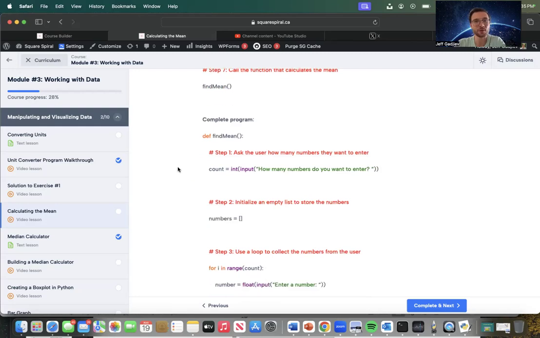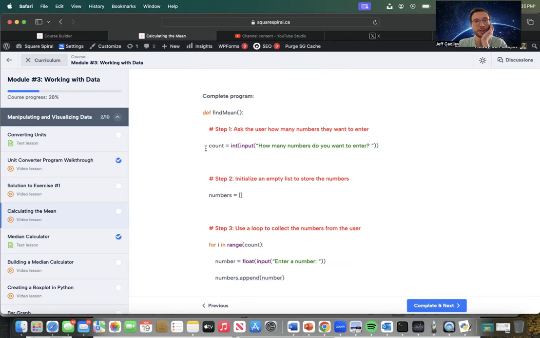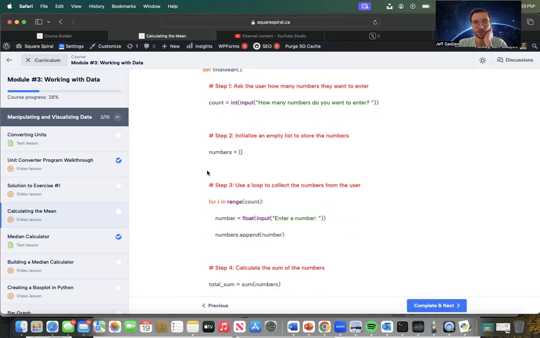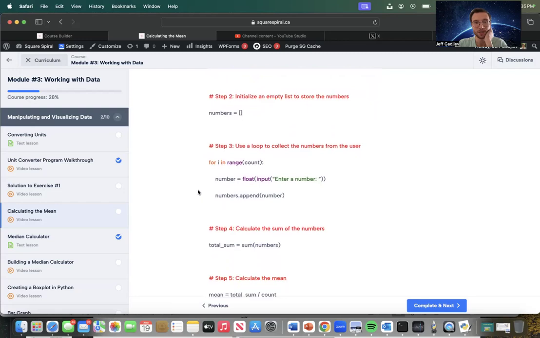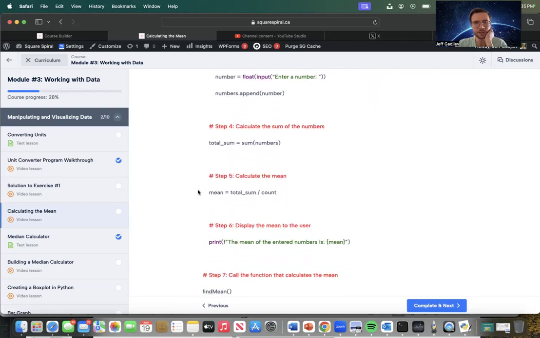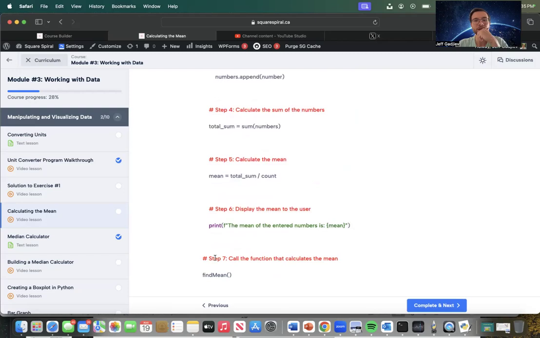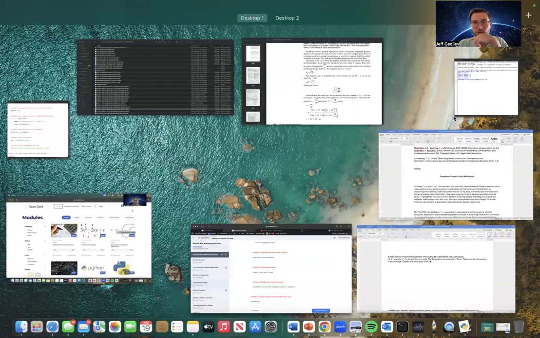Okay, so here we have our full code now. We're defining this find mean function. And then we have all these steps that we were just looking at within the function. And then finally here in step 7, we actually call the find mean function. Okay, and so let's have a look at how this works.